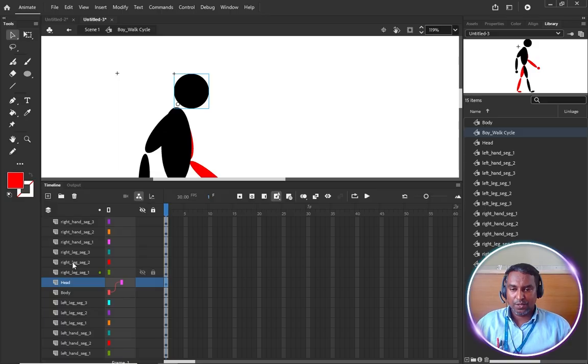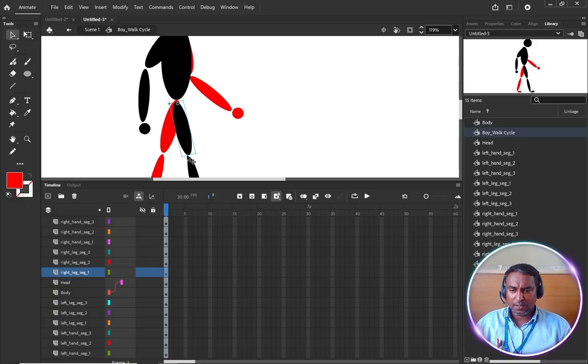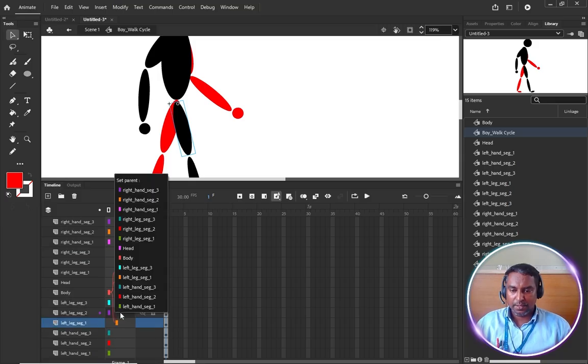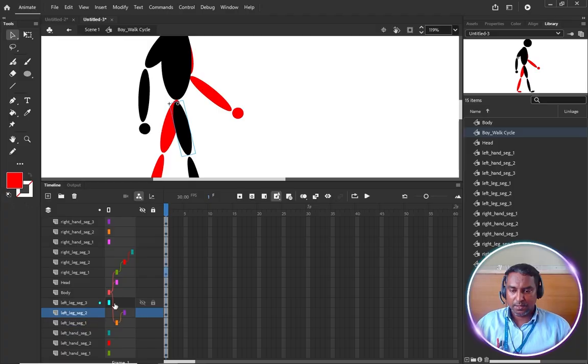In the same way I come to this leg, which will be the right leg. The first segment needs to connect with the body, the second segment needs to connect with the first segment, and the third segment needs to connect with the second segment. You can see this structure is required for all the other objects. In the same way I do this for the right hand and the left leg. Segment 1 will connect with the body, segment 2 connects with 1, and segment 3 connects with 2.